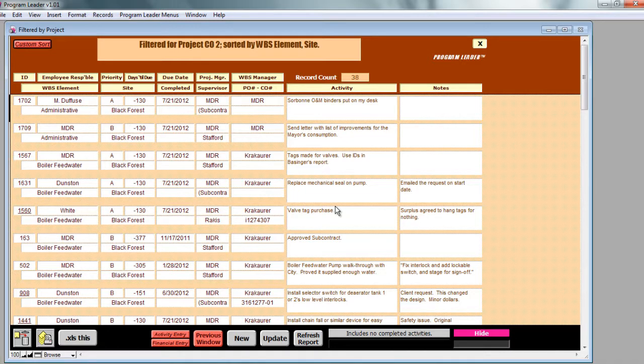And here's the project report. It comes up very quickly. Up here is where you close the report window. Here you have the record count, how many records are in here. This is the title of the report, filtered for project CO2 and sorted by WBS element and site.